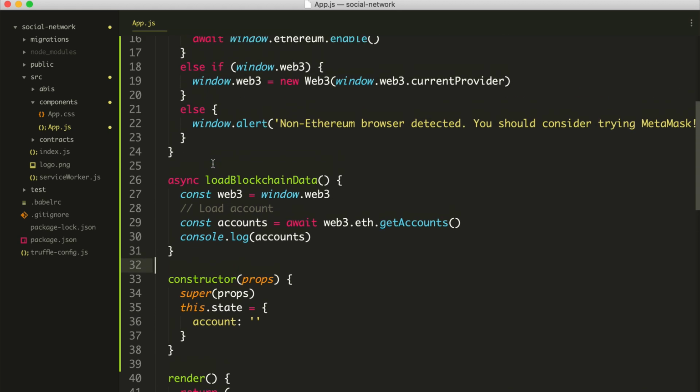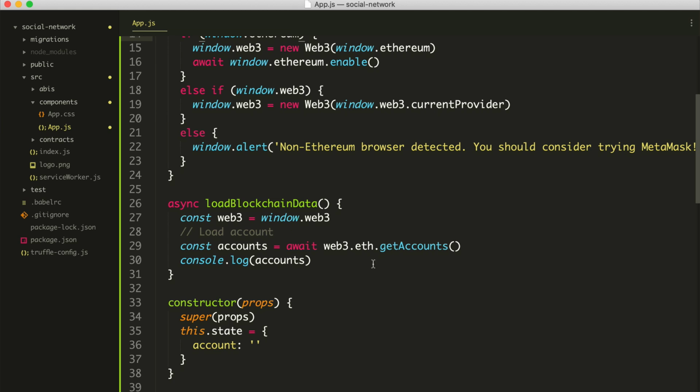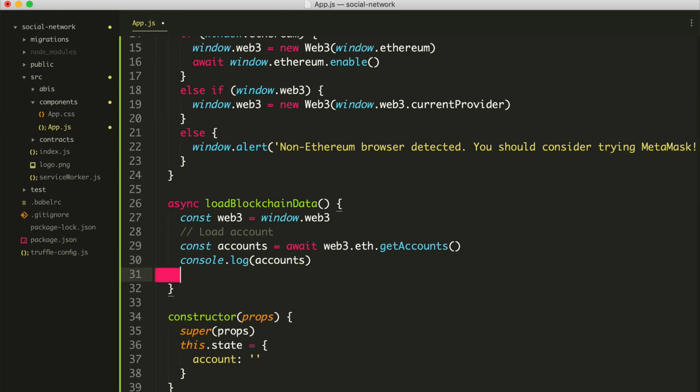All right. So we can store the account like this. After we've fetched it with Web3, we'll just assign it to the state. So React has a special function for doing that. It'll say this.setState, all right? And we'll just say account is accounts[0], all right?